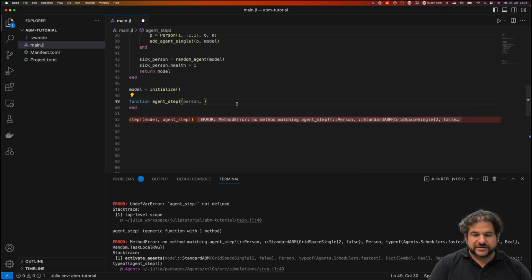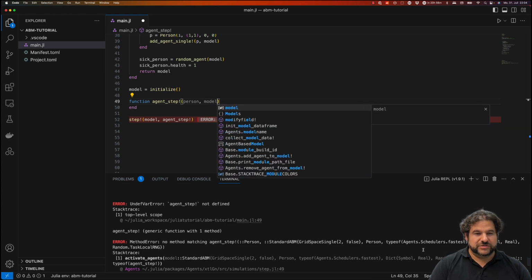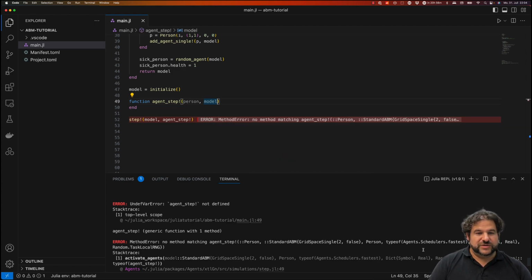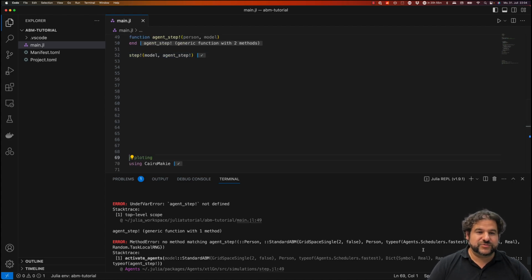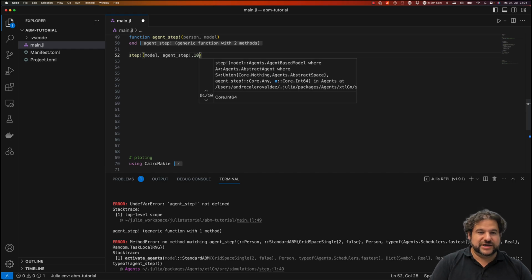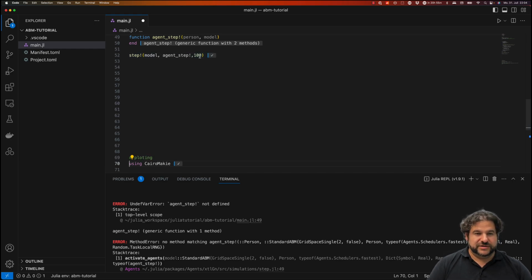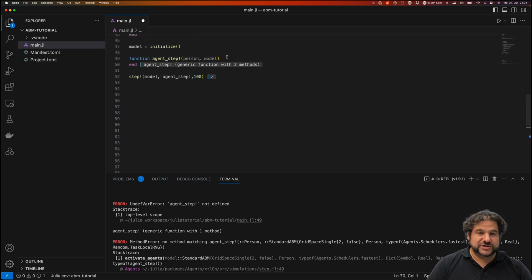The agent_step function requires a specific set of arguments, namely a person, and I think the rest is probably, yeah, it's a standard ABM. It requires a model, and in our case, a grid space single model, so we can just do model. So if we do this, we have a function. It still doesn't do anything with the person or the model, but now it has the right signature. It is applicable in this case, and we can now advance our model. We can advance it 100 steps, and it will do nothing because our agent_step function does not do anything.